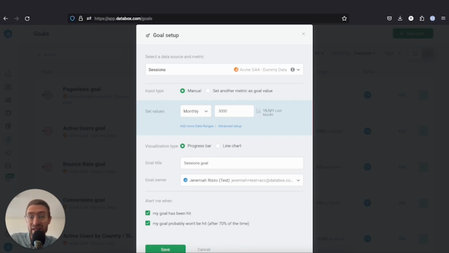I can see that last month, Databox is telling me that I've got almost 16,000 sessions. So this is nice because this can help me set a realistic but still achievable and data-informed goal. For example, I might say, okay, let me try and raise this to 20,000. Let's say that that's my goal. I'm going to aim for 20,000 sessions. Now, this is great. We could select daily, weekly, quarterly, annually, and keep it that simple.